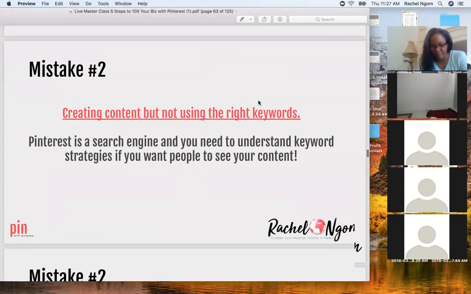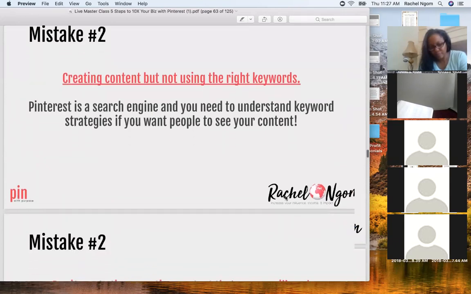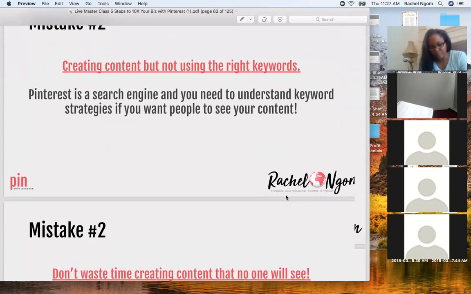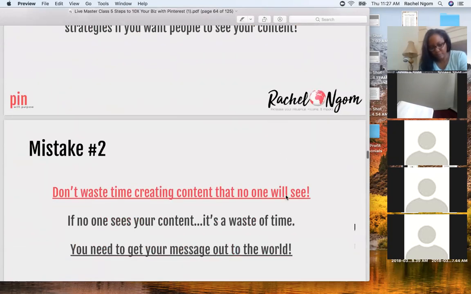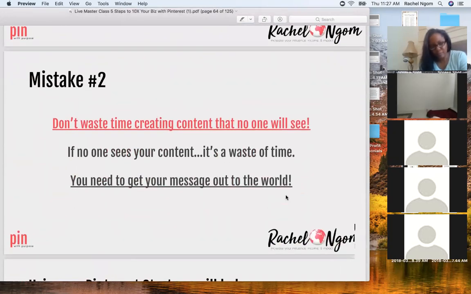Mistake number 2. So you guys are creating content, right? So a lot of you have said you're already creating content. Are you using the right keywords? So Pinterest is a search engine, like I said before, and you need to understand keyword strategies if you want people to see your content. So who here is familiar with keywords, knows what I'm talking about when I say keywords? I'm curious.